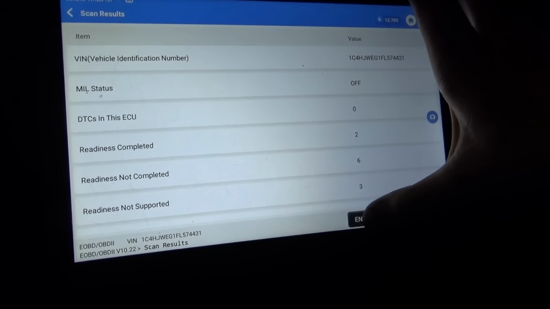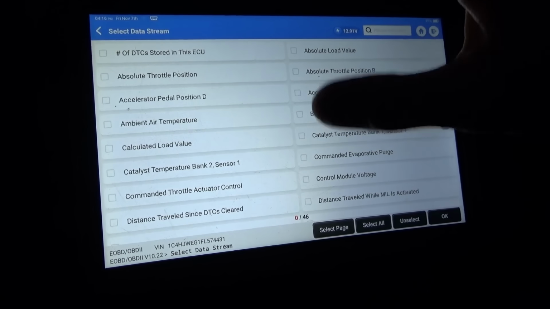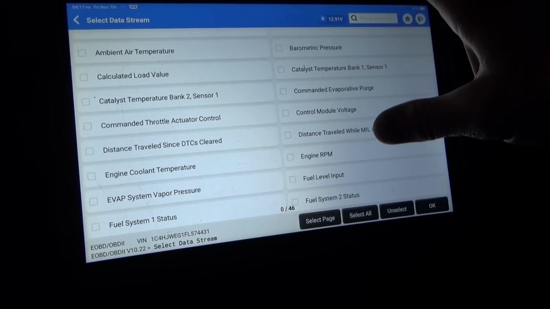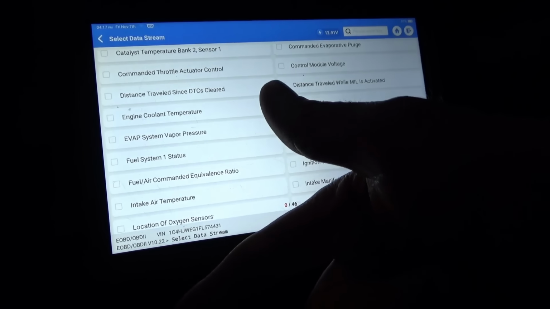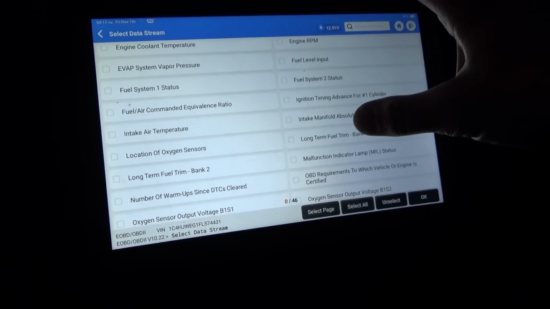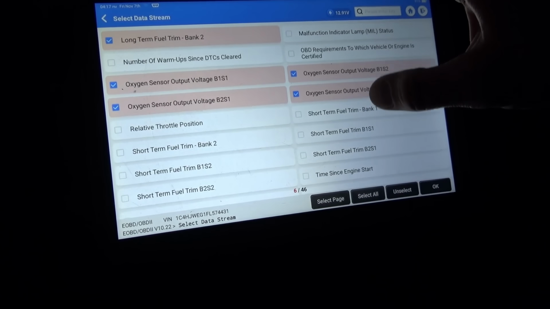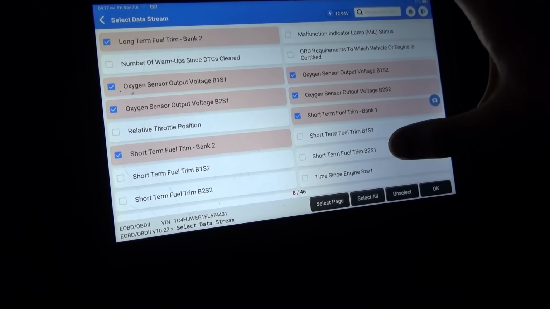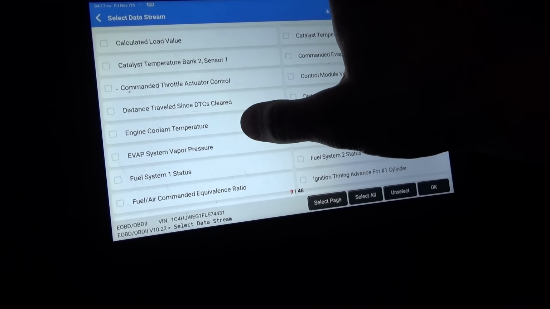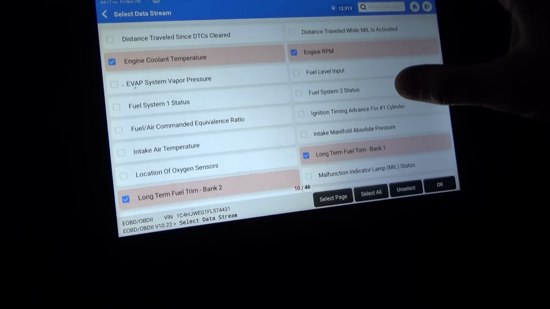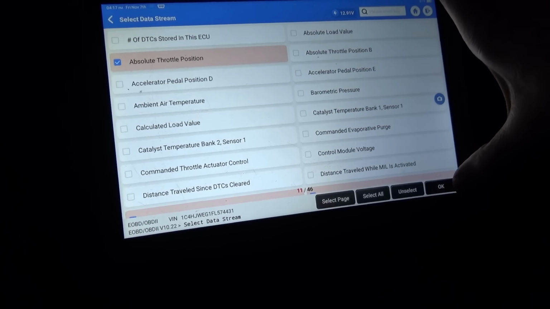So in OBD2 mode, let's read some basic live data. I just want to see fuel trims, oxygen sensor values. The customer said that we have an evap fault and a catalyst fault because one of the oxygen sensors wasn't reading right. But let's see all of the oxygen sensors, long-term trims, short-term trims, and engine RPM, engine coolant temperature. I think that should be enough for now.